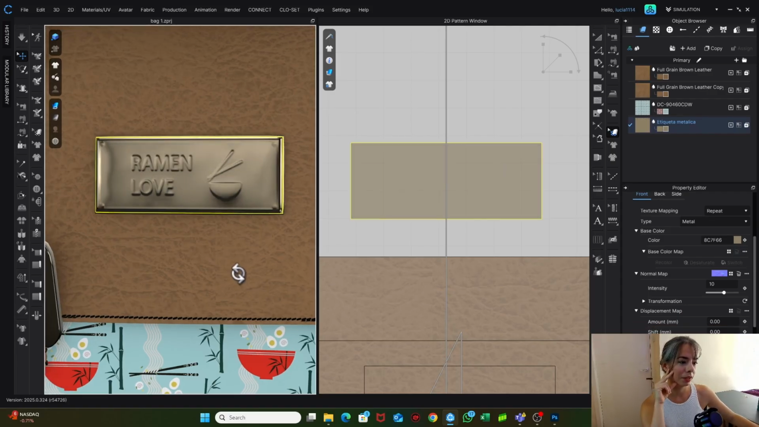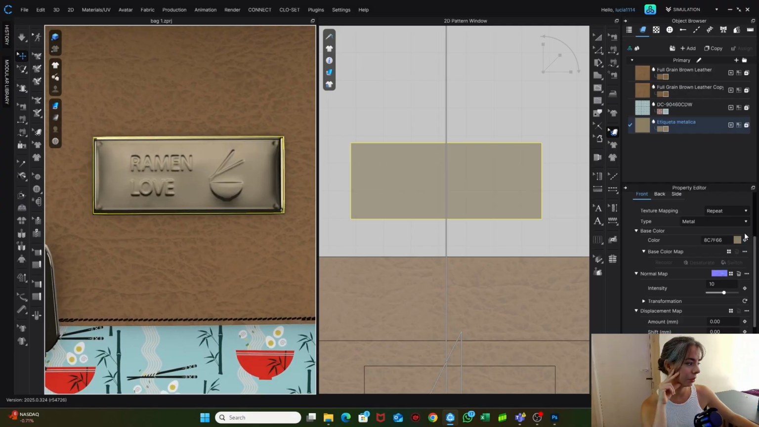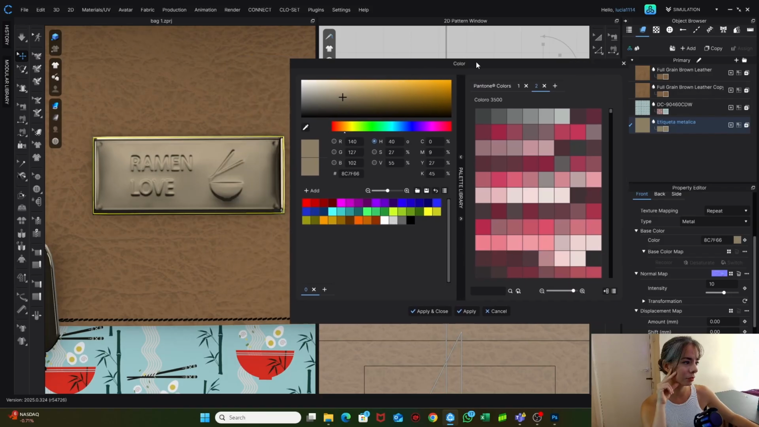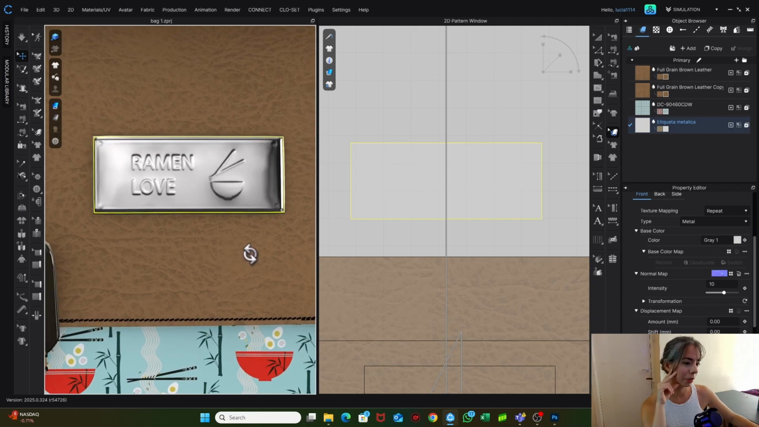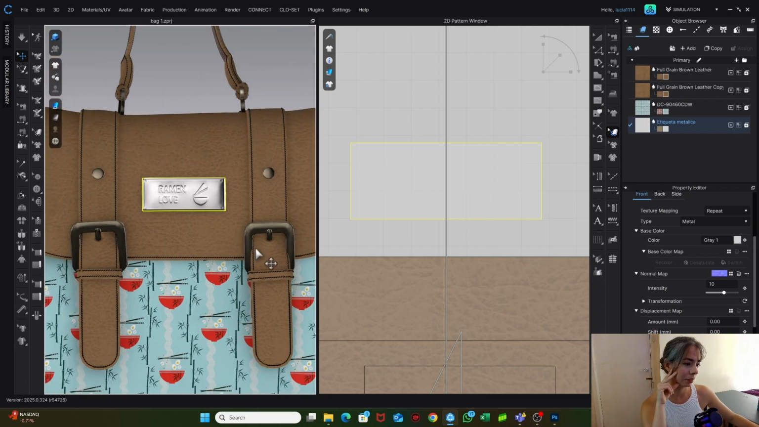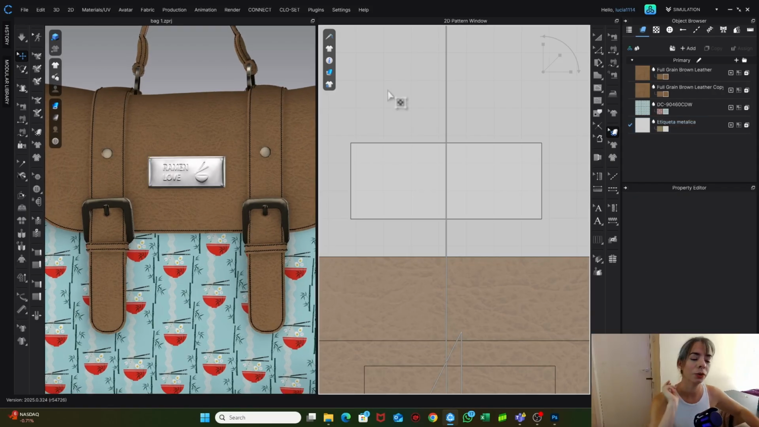And there you go. You have your metallic tag with the relief, with the bump. You can change the color if you want. Let's say I will put this one, to have a kind of silver metallic tag. And that's how you apply a relief on a tag, or you can do it on any fabric or any piece of your design. Hope you like it.